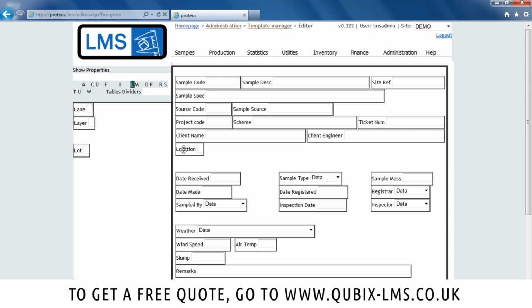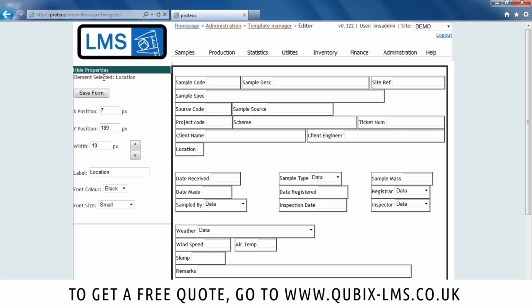I can now change the properties of this location field, such as the size and the label, by clicking on Show Properties on the left. You'll see here all of the properties of the location field that I can change. I can change its position, its width, the label. I can also change the font color that will be used on the field and the font size if I wanted to make the field bigger to stand out on the screen. I can change the width using the arrows, or I can simply type in the width that I want this field to have.